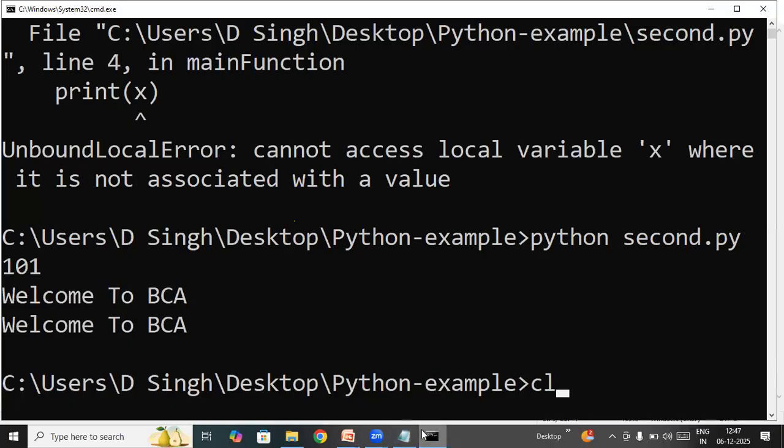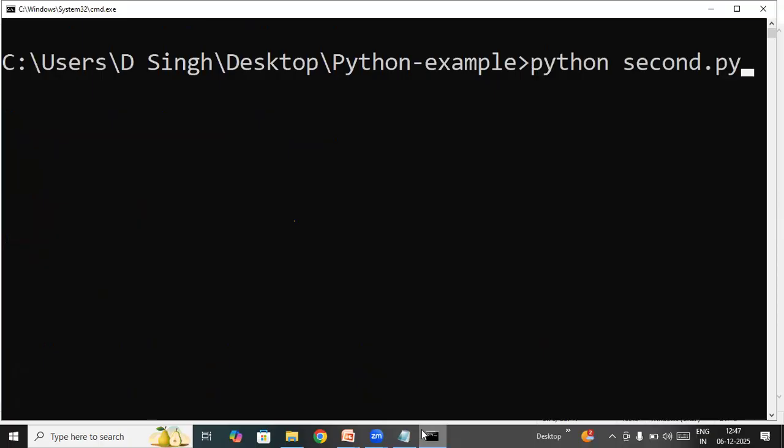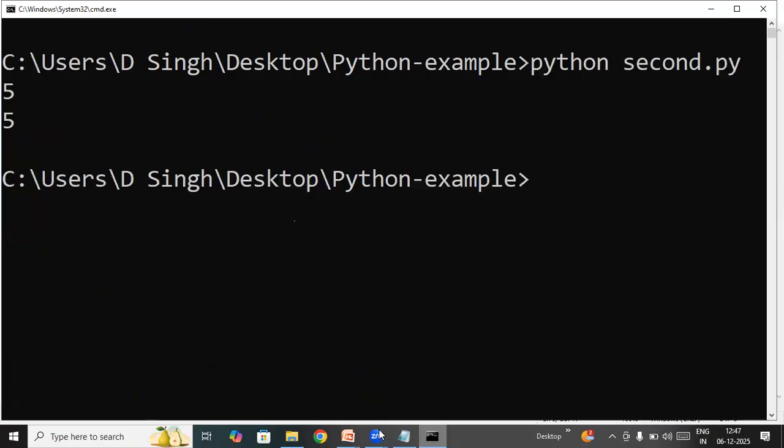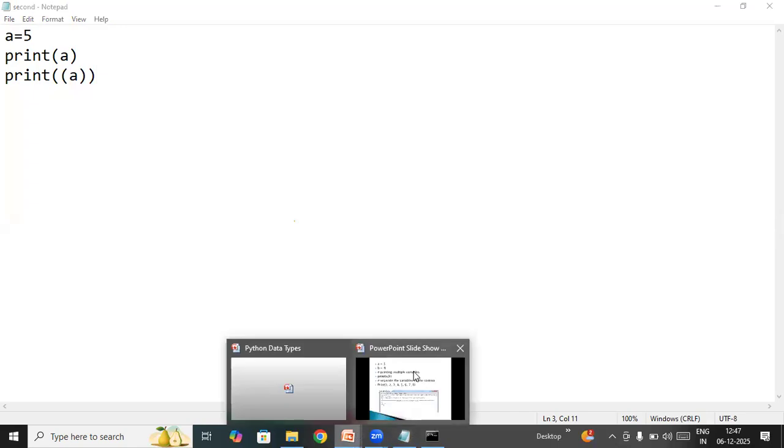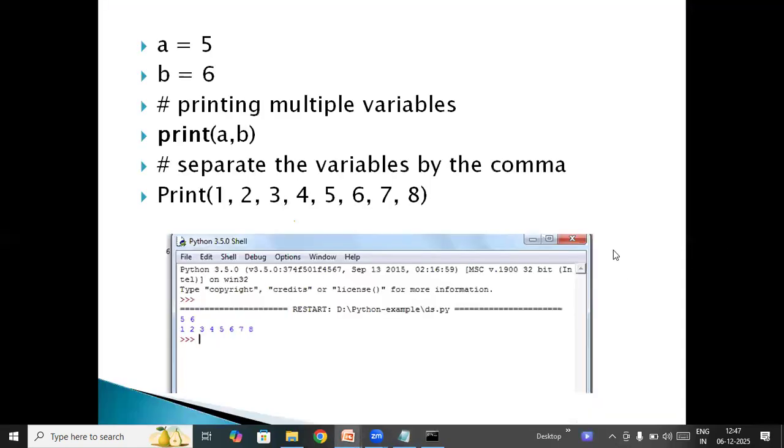Just I clear the screen with CLS and check the value. Second, you can find the value of both. So also provide these things. And so in the next video I will discuss data types and all.